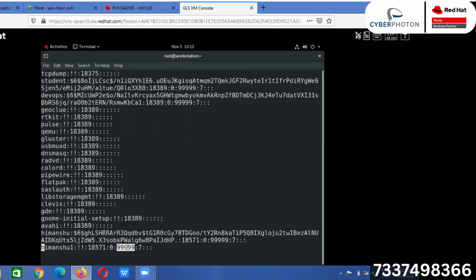Can you quickly go from the starting to the end? Sure. The first one is user, the second one is password, and the third one is the days since January 1st, 1970. The fourth parameter. Then the fifth one is the minimum number of days left before the user is allowed to change the password.